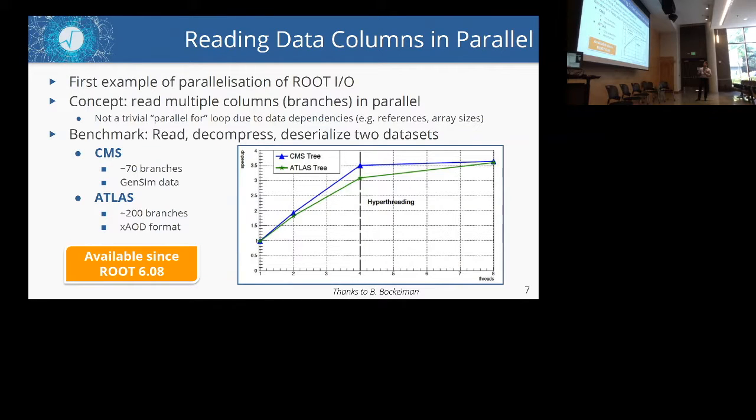So this is just reading, decompressing, and deserializing two data sets. So with the CMS, you have 70 branches of simulation data. With ATLAS, some more branches and xAOD data format. And we have to emphasize that this is not just embarrassingly parallel. There are a lot of interactions. But on a laptop with 4 cores, you see here the hyperthreading line, you can get 3.5.